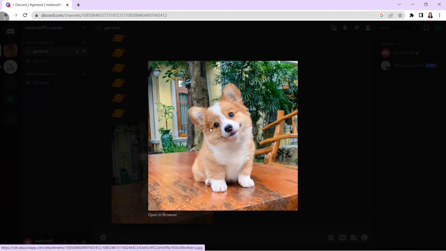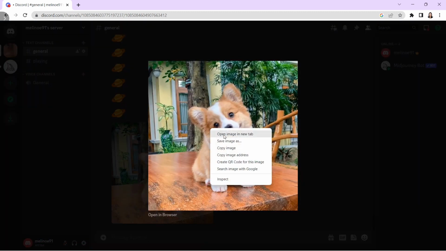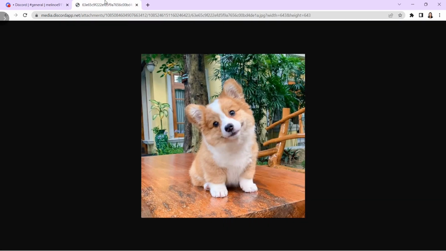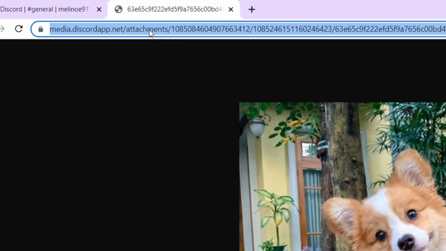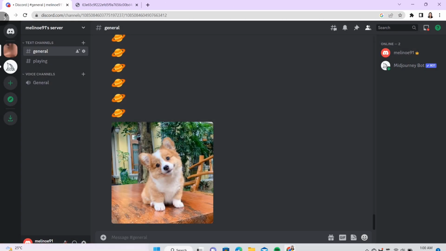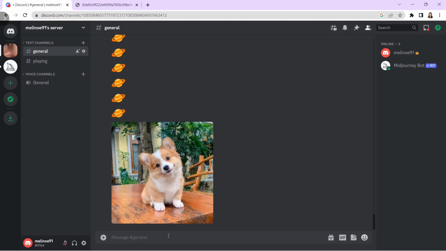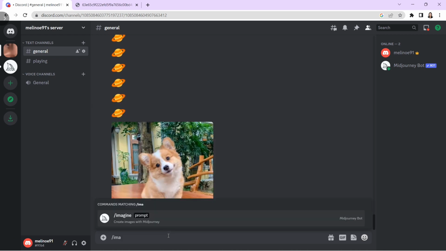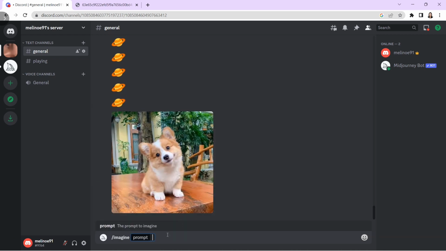Then you would want to click on the image, then click open in the new tab. Now copy the image URL that you can see above. Then you can go back to the chat, type /imagine, then place the URL that will be inside the prompt.